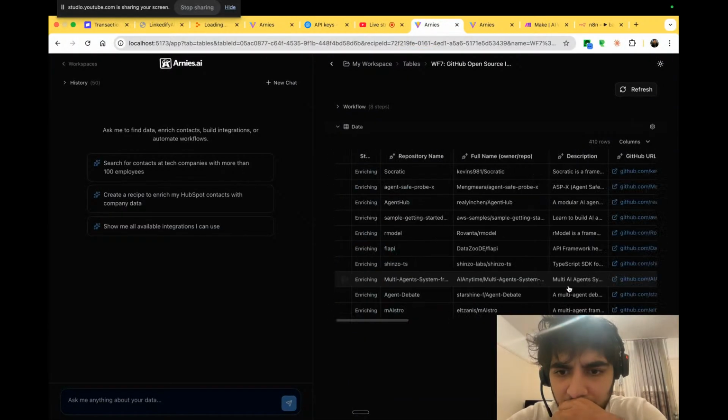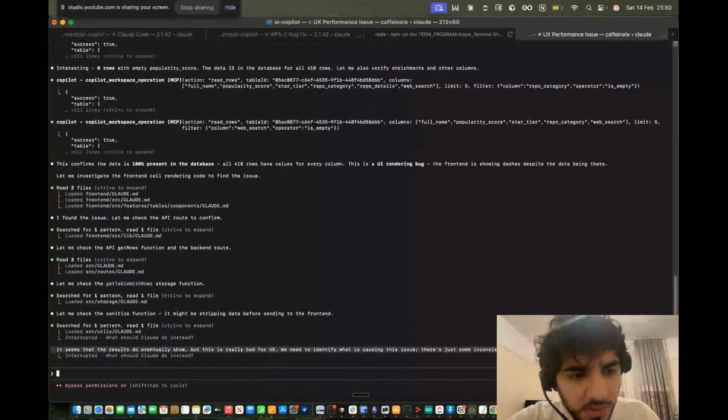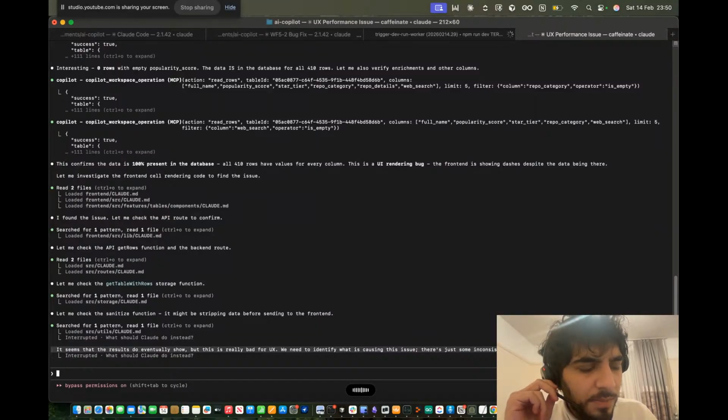See, like this one here, right? This is actually stuck on enriching. If rows are pending, aren't they meant to show the waiting icon? Because I can see a lot of rows are pending, but it just shows dashes. I see a lot of rows in enriching, but it just shows dashes for the pending columns.